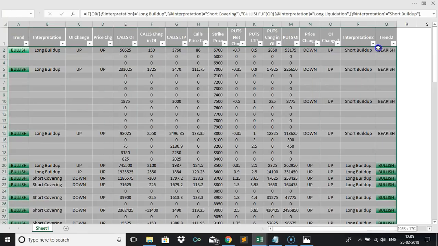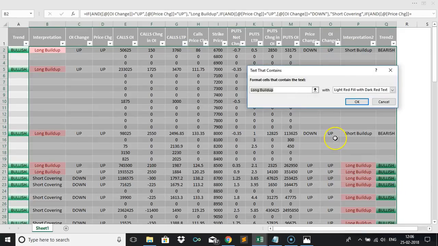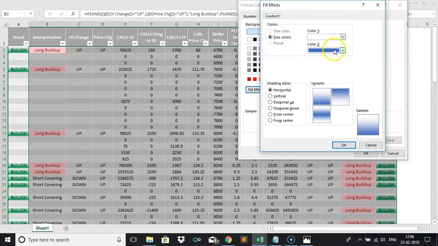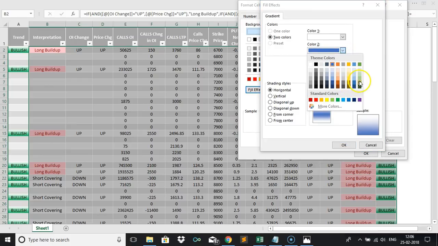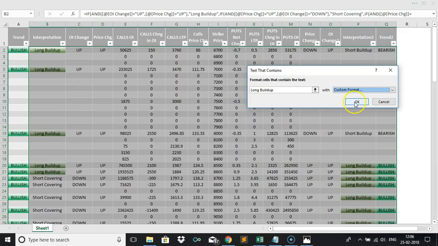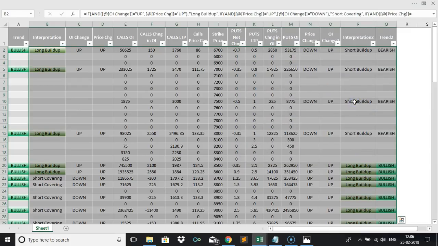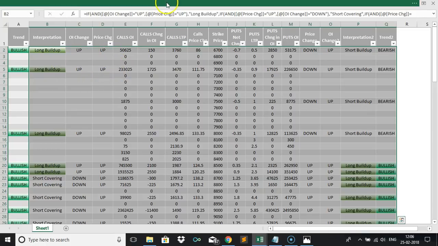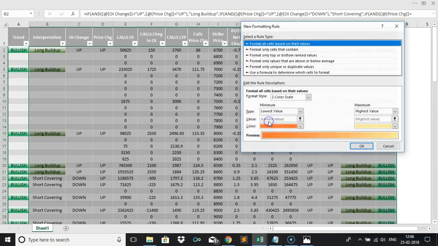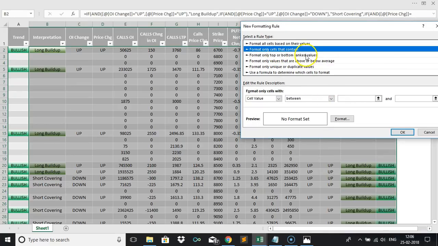So now let us go for long build-up also, and short covering also. Once again select everything, and you should get text. For long build-up, you're going to have it as custom format, fill effects, and just give whatever color you want. Okay, so this is long build-up, and click OK. So you got that. This is one way. The other way, you can go to conditional formatting and click new rule.